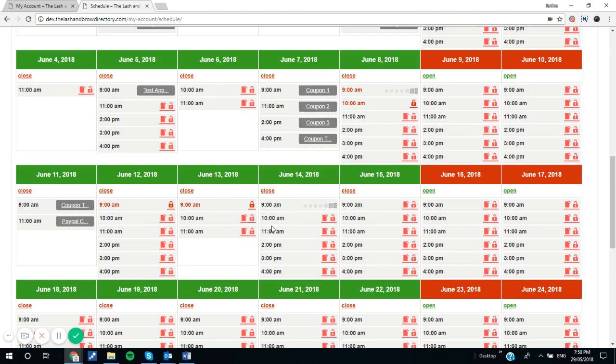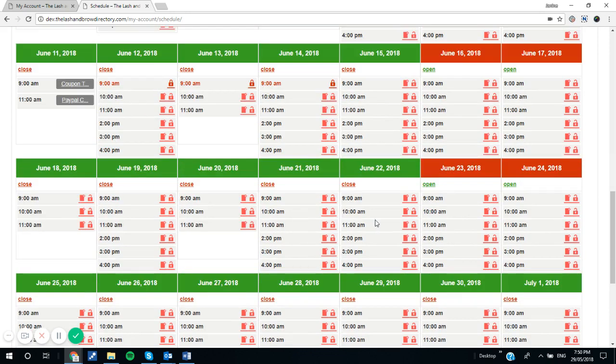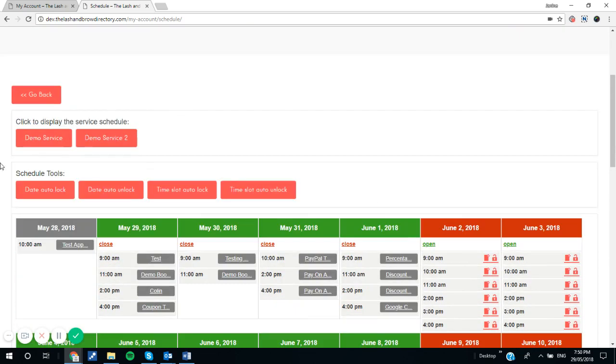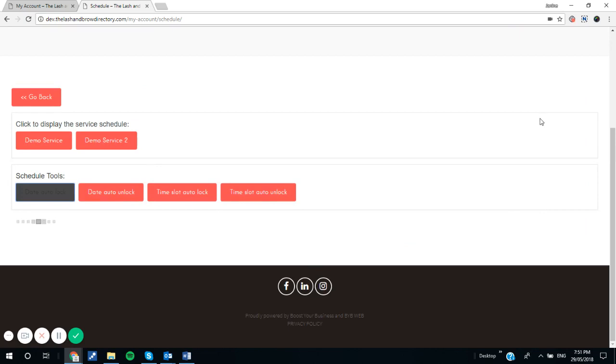Now, if you want to lock off a date or a time, so say you've got quite a few dates in a row, like you're going away for 2 weeks holidays, we can go up here and go to date auto lock. And this will bring up the section where you can add in the dates and also add the service that you want to lock the dates on.